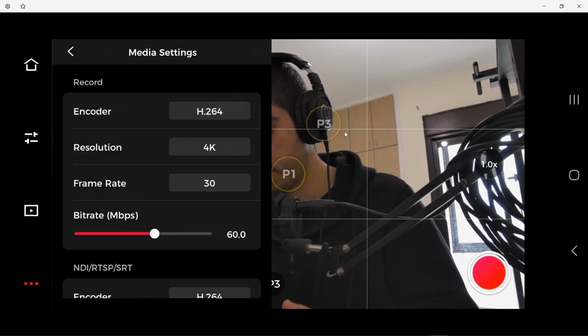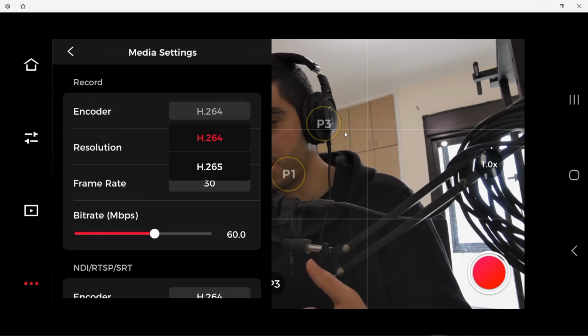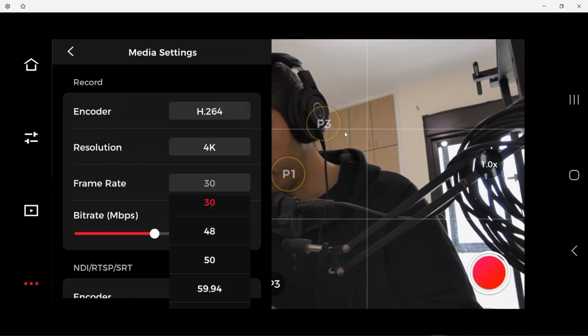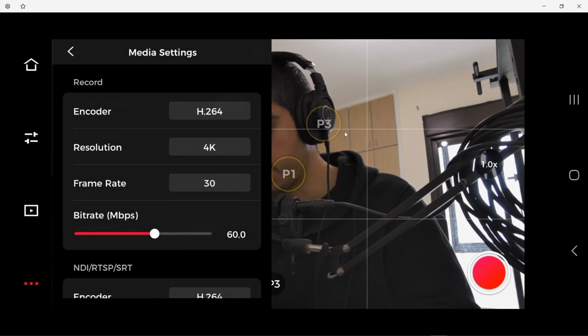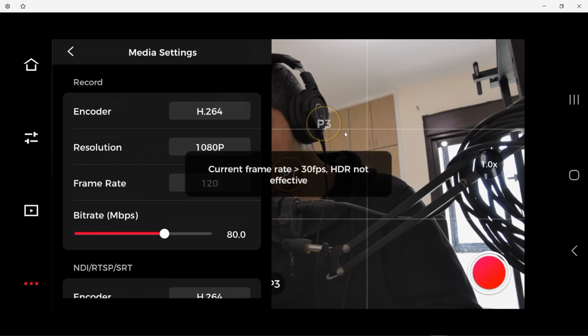Media settings for recording, you can choose the codec, either H.264 or H.265. 265 is much more compressed and it's harder to edit, but it's a smaller file size. Resolution 4K, 1080p, 720. Frame rate from 24 frames to 60 frames. Let's see if I lower the resolution. Do I get more frames? Yes, at 1080p I can do 120 frames.